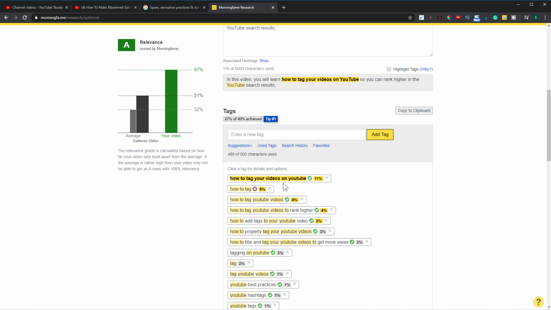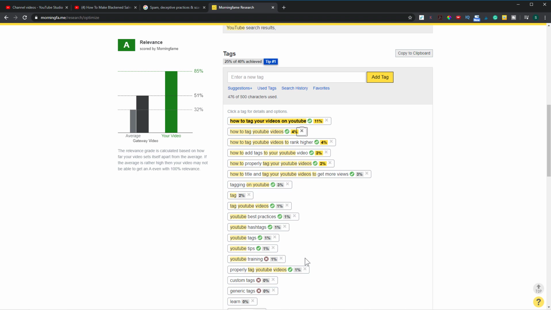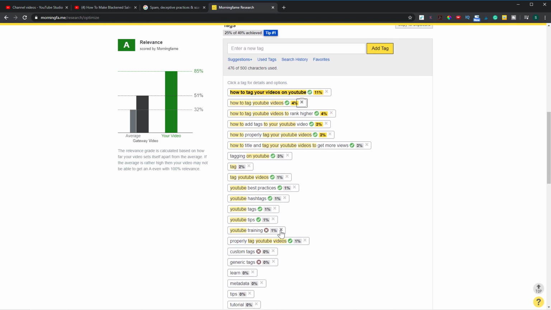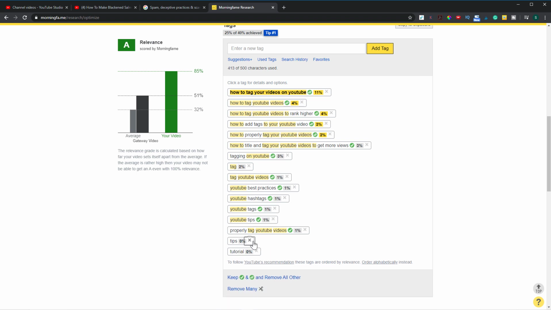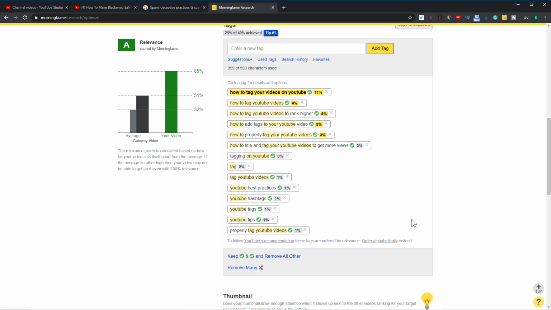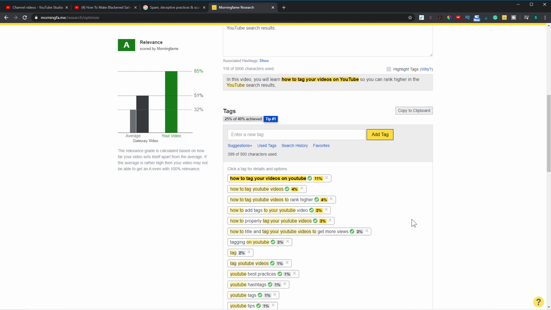So if I go through here, the first tag is how to tag your videos on YouTube. That's perfect. That is my target keyword. How to tag, it's not relevant to my video, so I'm going to get rid of that. I go through and I get rid of all the things that don't make sense. For instance, I am talking about YouTube training, but that's not predominantly what my video is about. Custom tags, generic tags, learn, metadata, tips, tutorial. These aren't relevant to my specific video.